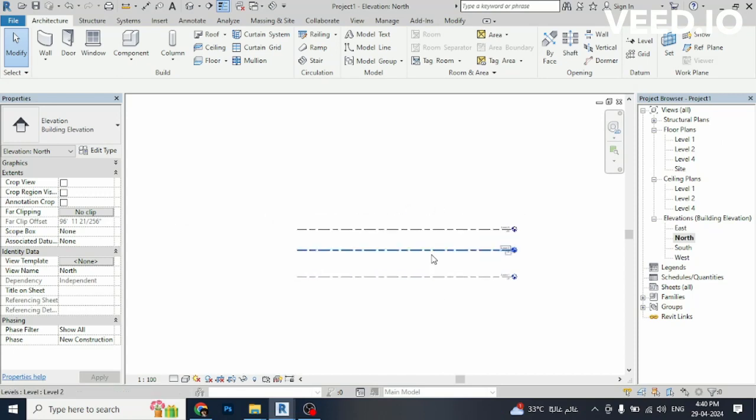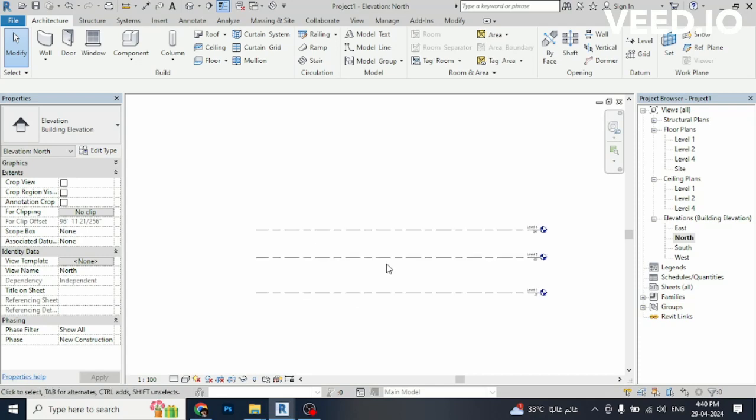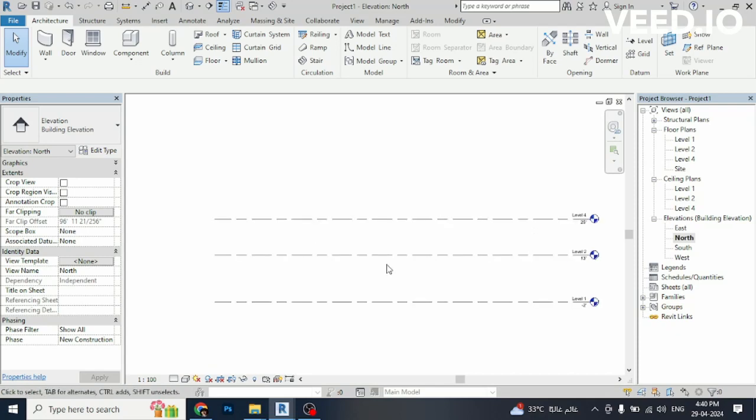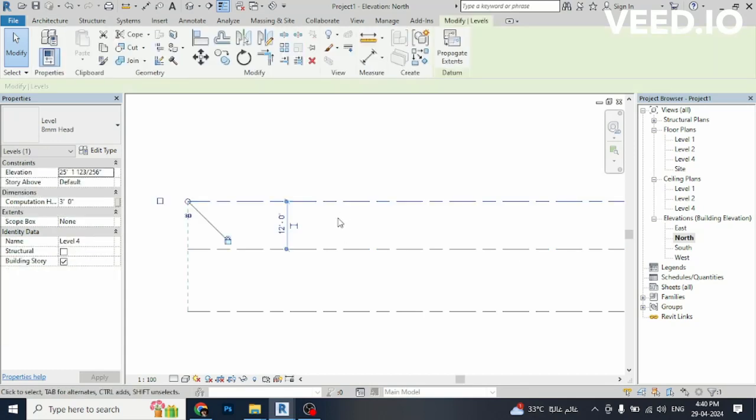Now let's see how you can modify your elevation after creating the new level. If you want to change your height, you can do it in two different ways. If you want to change the height from the existing level to the top level, you can do it by clicking on the level and finding the option here to change the height. You can put a value according to you here. Let's say I put 10 feet here.